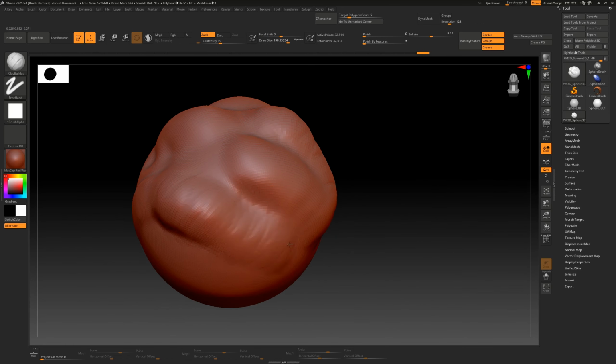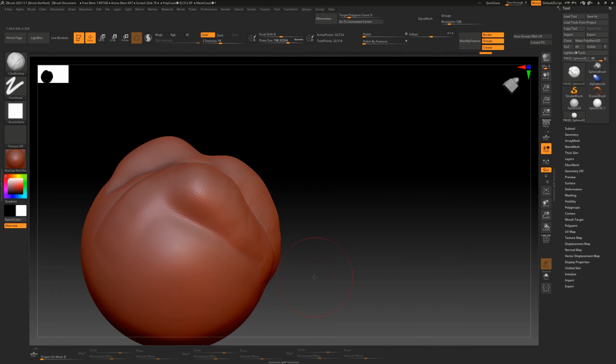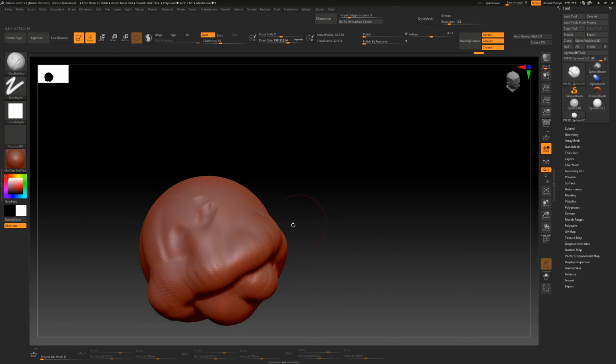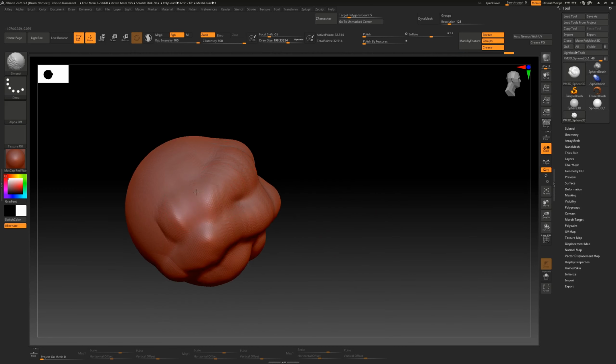There's still a lot to ZBrush that I didn't cover, such as ZRemesh, Dynamesh, different subtools, polygroups. I hope to keep it simple to get you going in ZBrush.